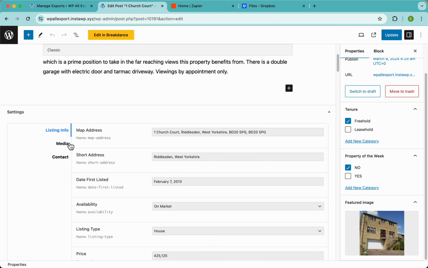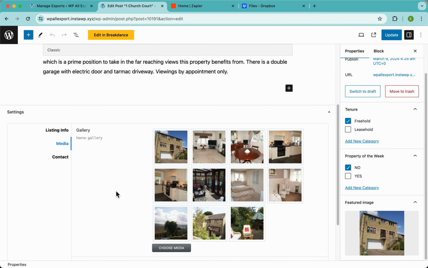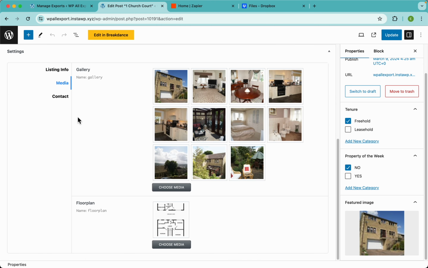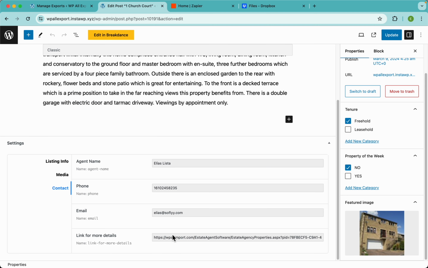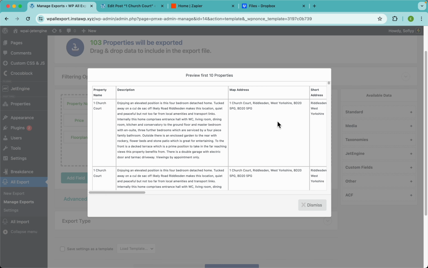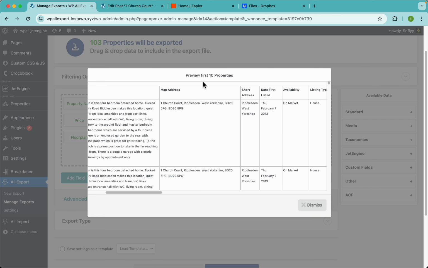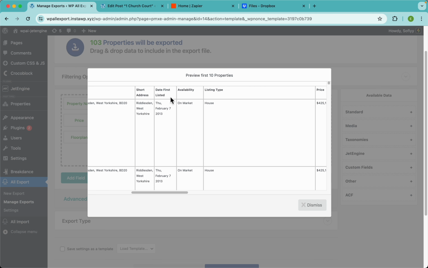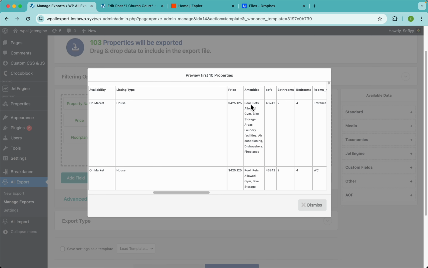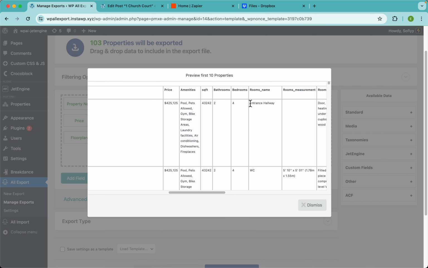Then up here, we have a JetEngine gallery and a JetEngine media field, and 4 more simple text fields. So this is what we have here, and as you can see, it's the same data we have: map address, short address, date first listed, availability, and well, other fun stuff here.